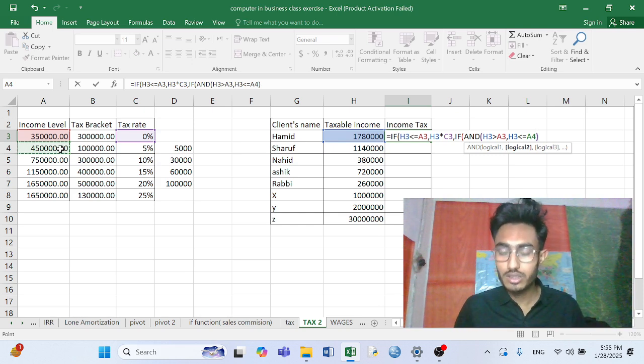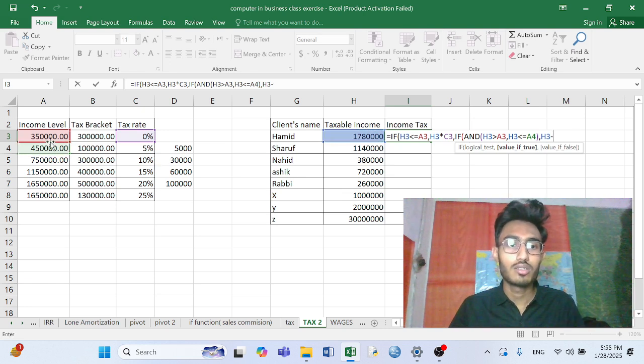Now a comma. If the value is true, it is going to be the taxable income minus 3,50,000. Here using a bracket is more appropriate: this one minus 3,50,000, bracket over, multiplied by 5%. Yeah, that's if the value is true.